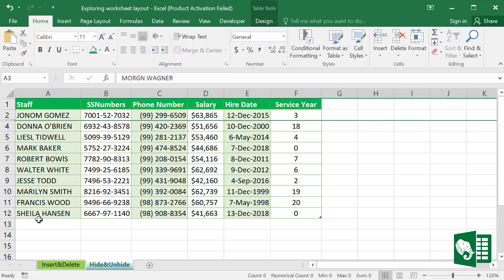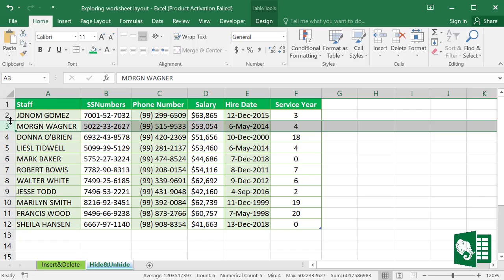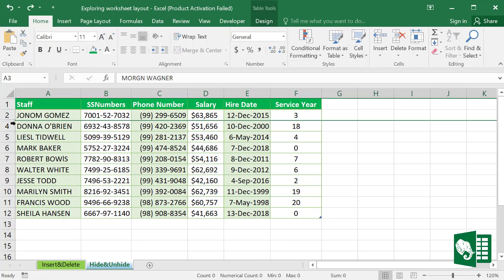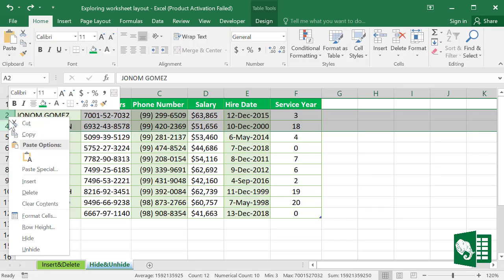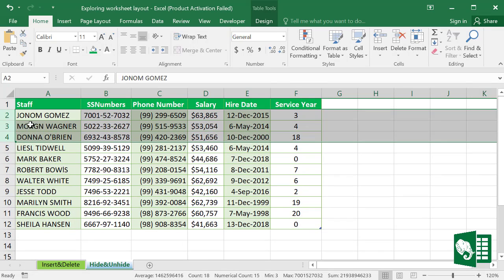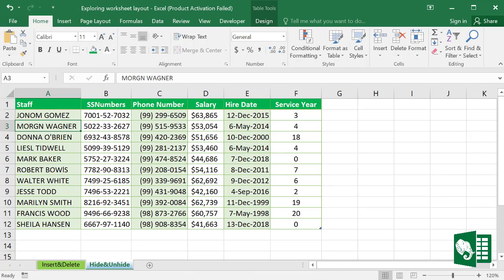If another time we need to see all our previous data, we can simply double click this double line here, or we can right click and click unhide. So double click, that's it, great. Or right click, by selecting the surrounding rows, and choose unhide. So now this employee is returned.